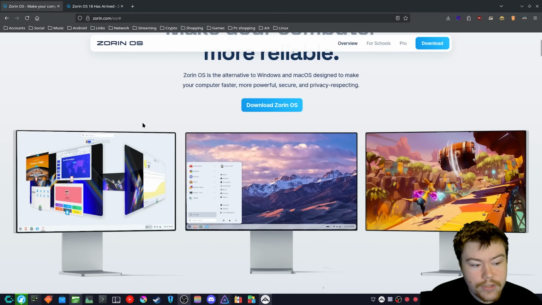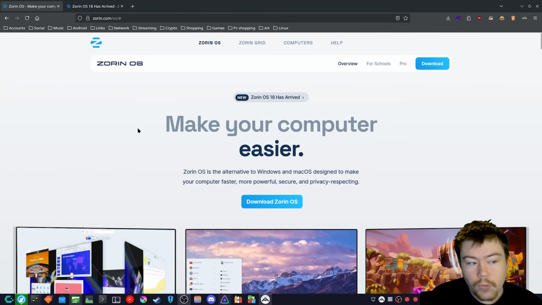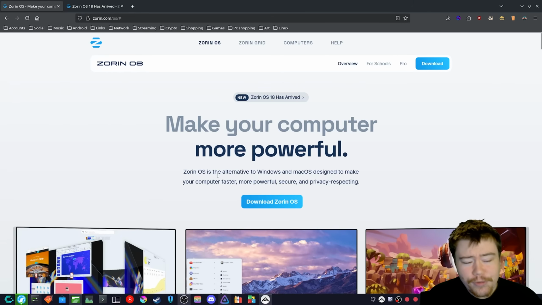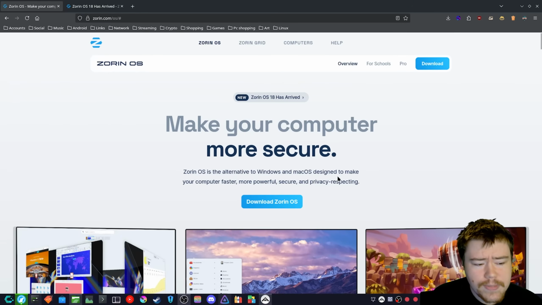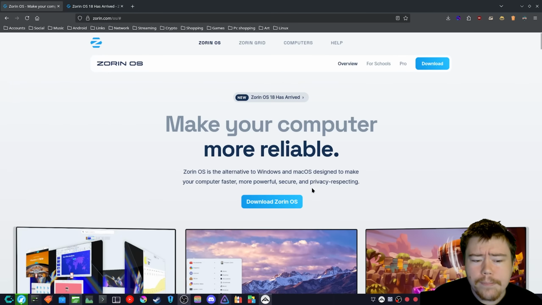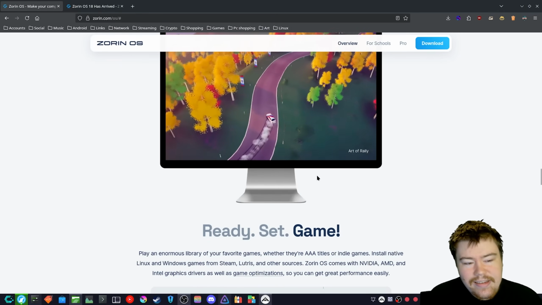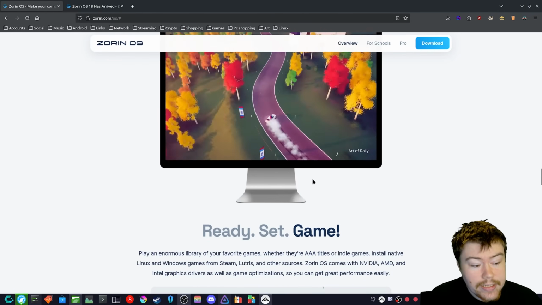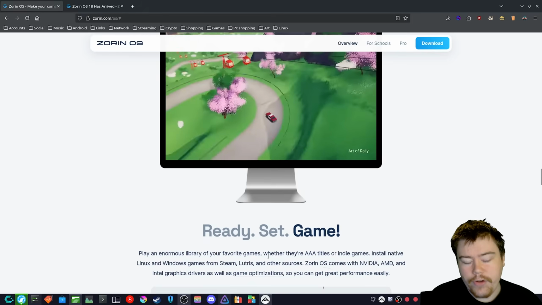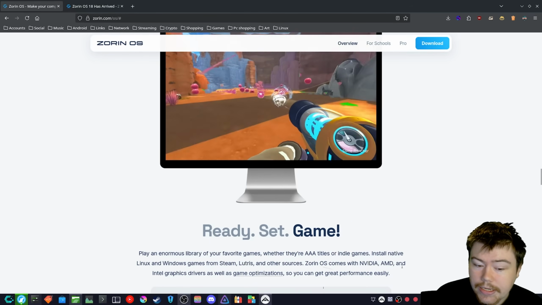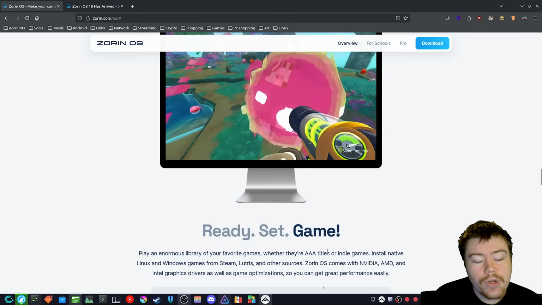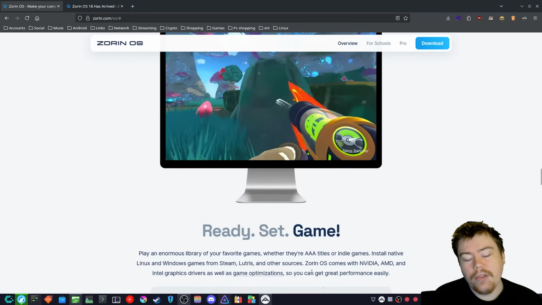It shows off the desktop really well, shows what it could be, I guess, make your computer better, faster, easier, and more powerful. It says Zorin OS is an alternative to Windows and macOS designed to make your computer faster, more powerful, secure, and privacy respecting, which I guess is pretty damn true. And it does say here, ready, set, game. Play an enormous library of your favorite games, whether they're AAA titles or indie games. Install native Linux and Windows games from Steam, Lutris, and other sources.